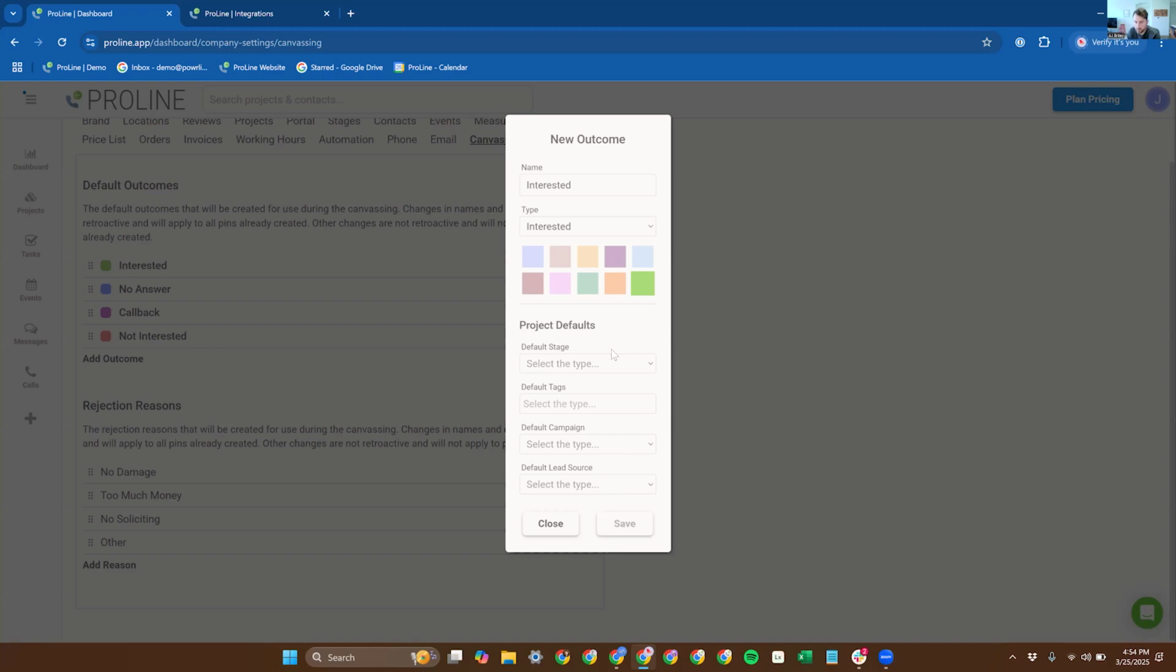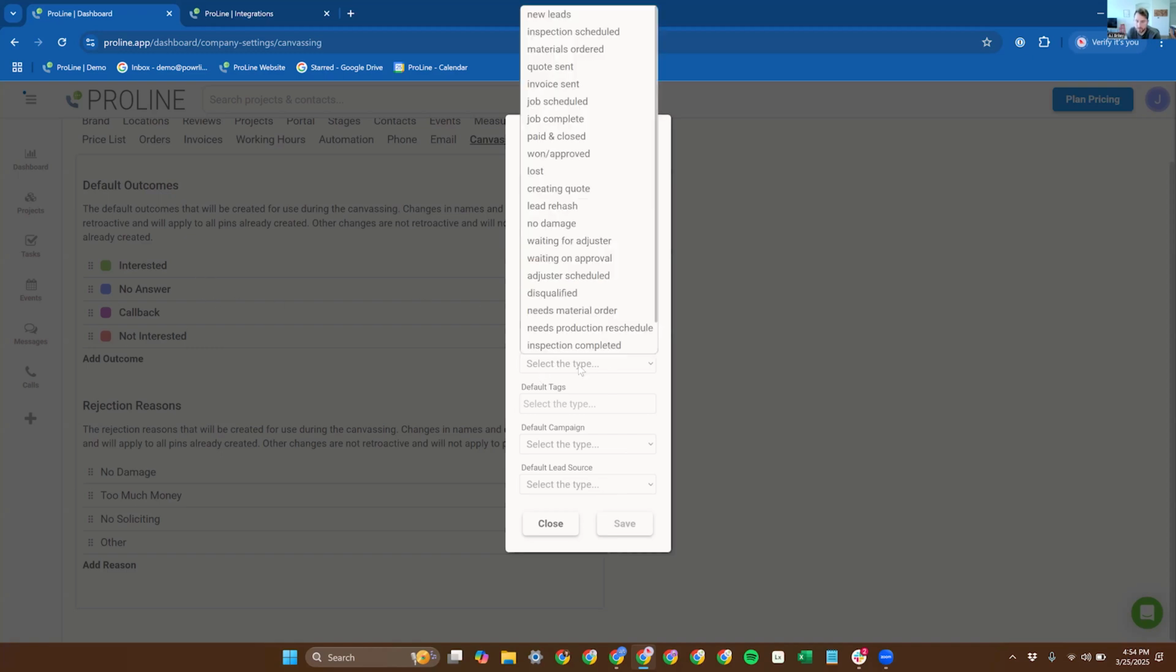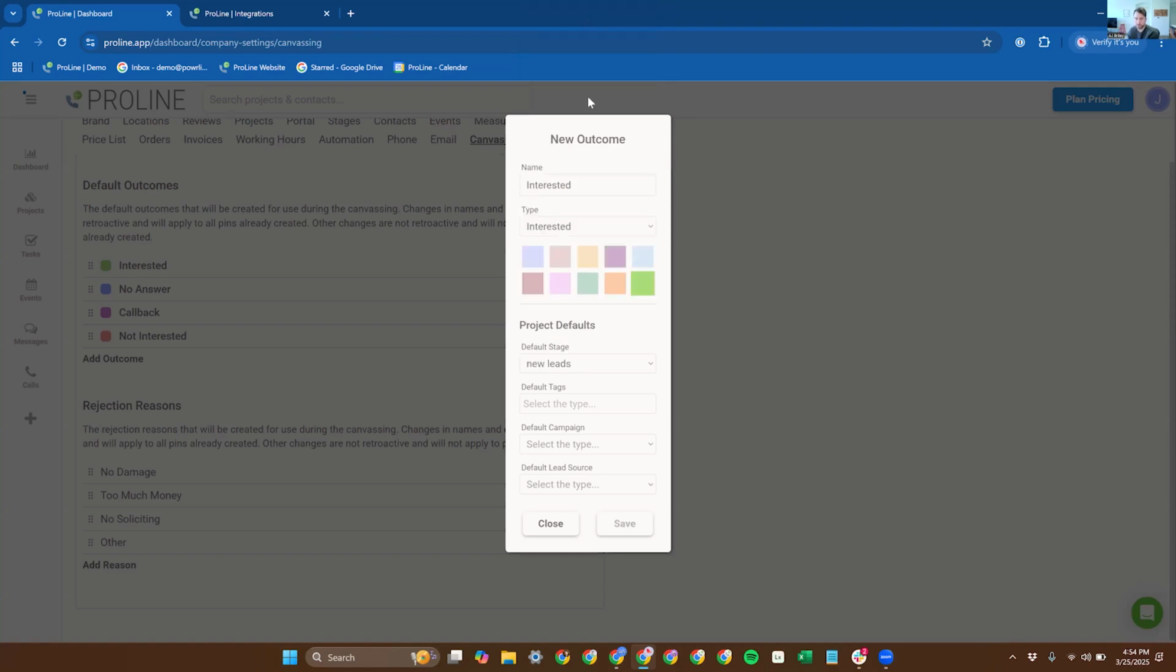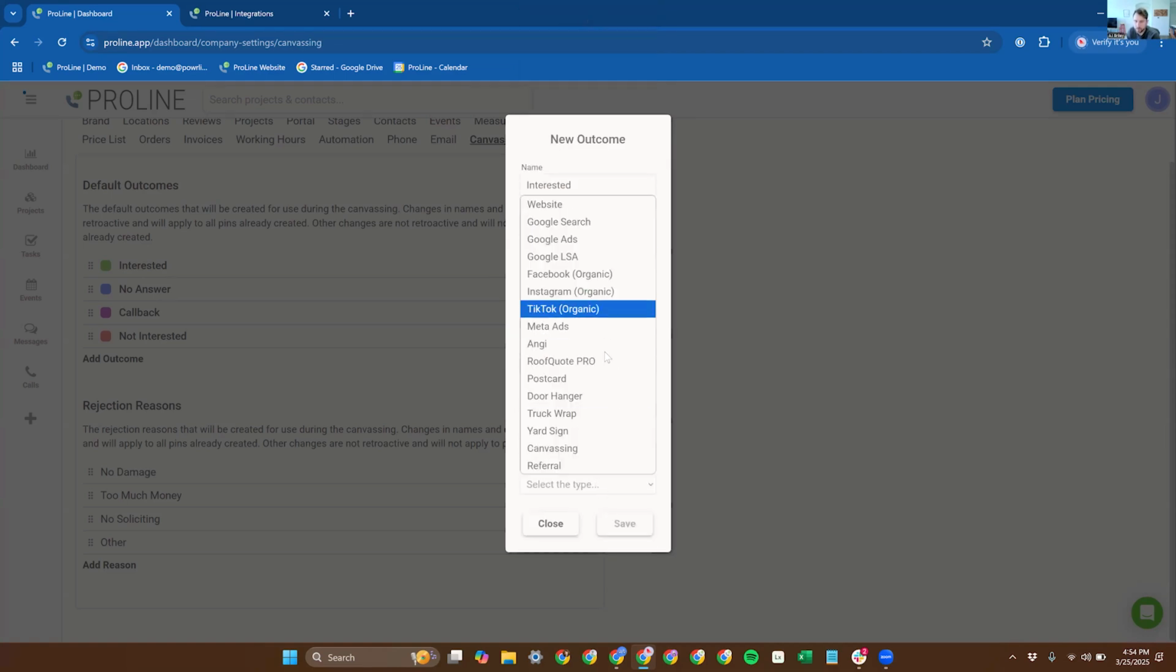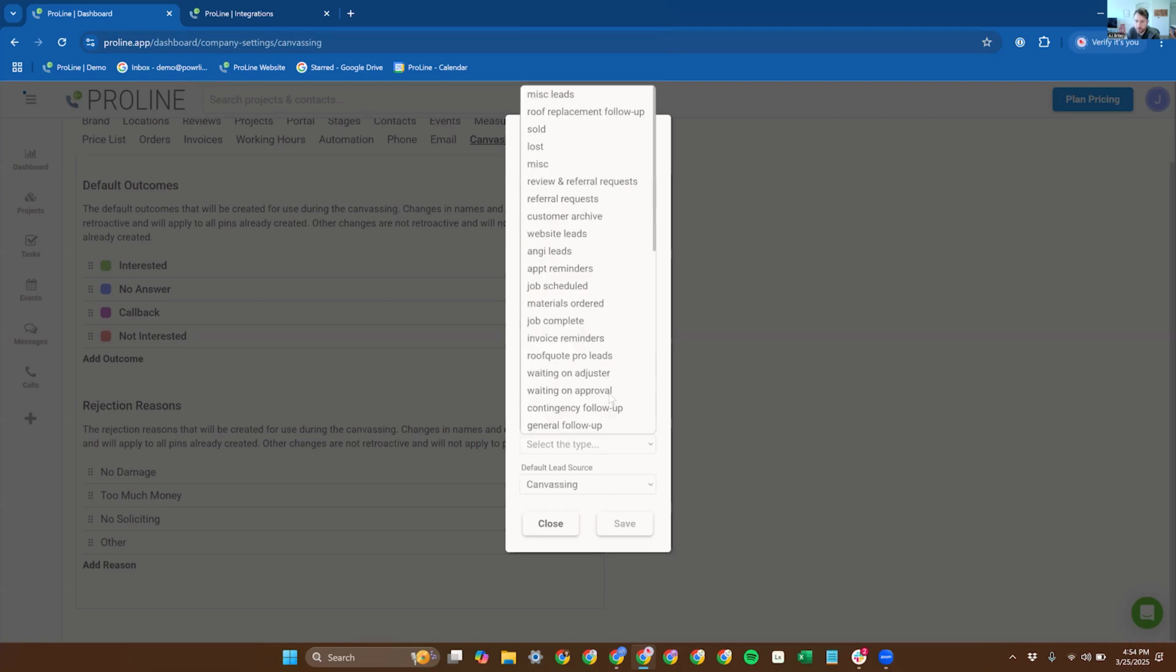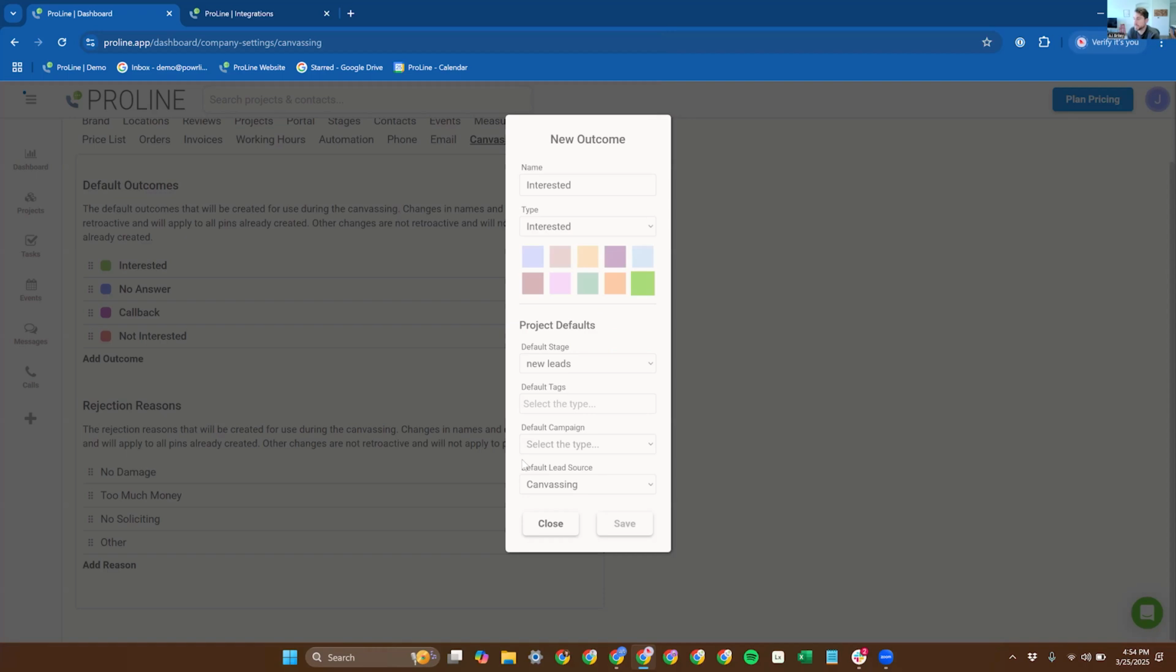Most of the time, you're just going to want to have one, and then just make sure that it'll default to your first stage, but you probably want to select that. And then you can have any tags that you want. You have your lead source, so this is going to be canvassing. And then if you want there to be a speed to lead campaign, you can even do that. So you can have them immediately be getting a text and email after they're created in the system.